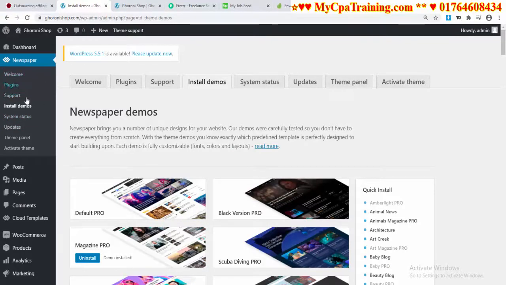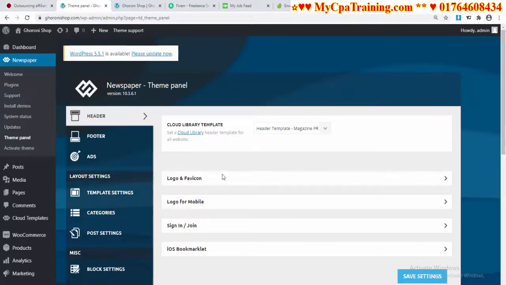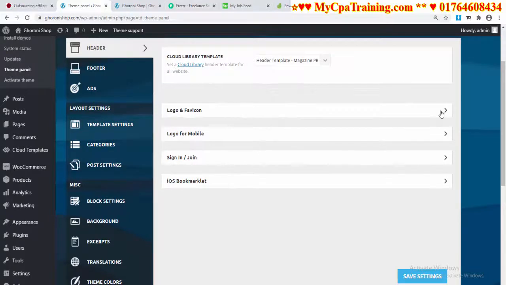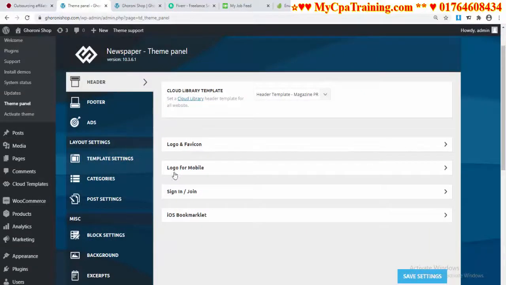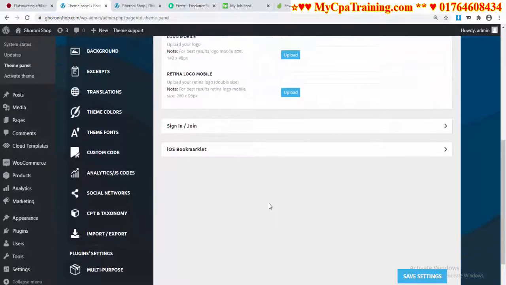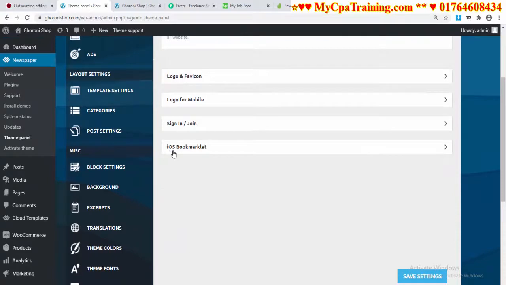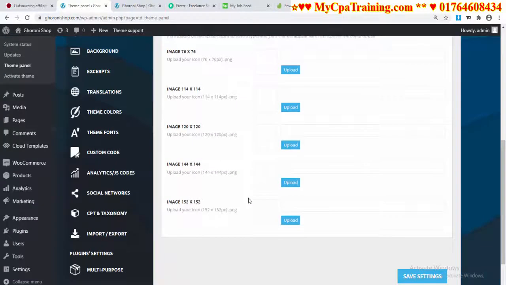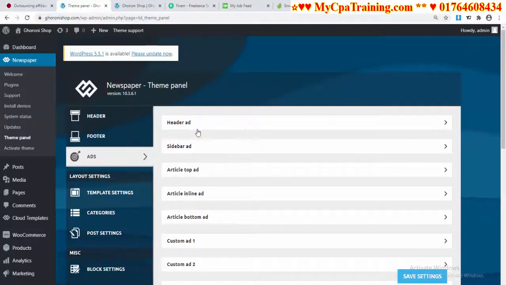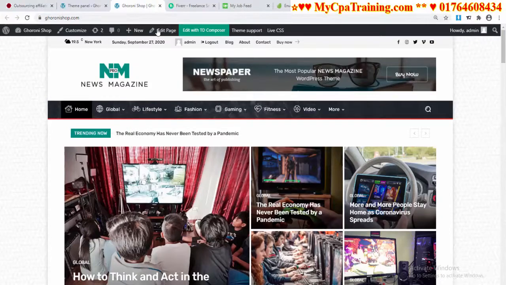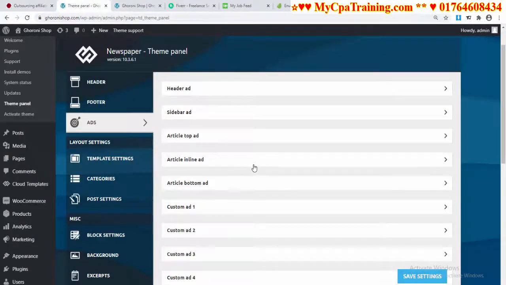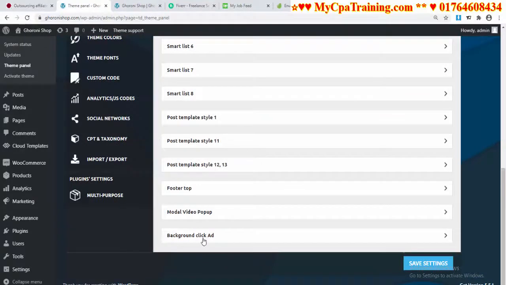Plugins, from here you can do plugin settings, system status, theme panel, and from the theme panel you can do all kinds of settings. Suppose header option, logo and favicon. From here you can change the logo and favicon. Okay, logo for mobile, you can choose the logo for mobile here. And iOS bookmarklet, you can change these settings from here. Ads, header ad, you can change the header ad from here. Suppose for your affiliate marketing or CPA marketing, article top ad, article inline ad, every ad you can control from here.